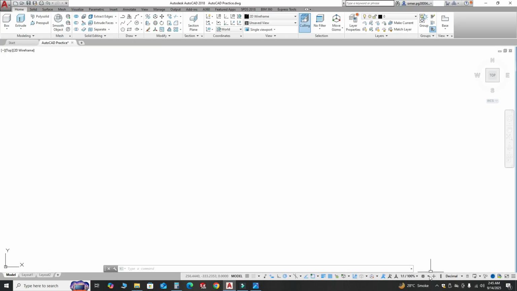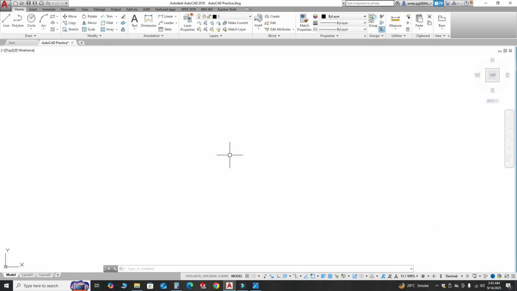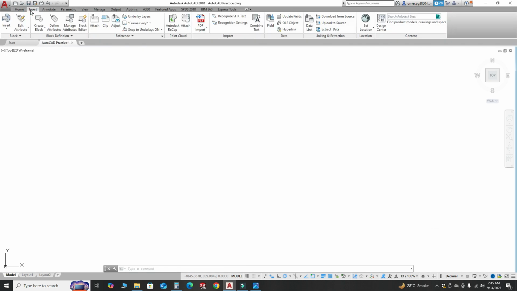First of all, I will change it to drafting and annotation. Let's go to Insert, and then I'll go to Attach. Here I'm using a PNG or JPEG. For PDFs, you can use the command PDF import. Okay, I'll go to Attach.